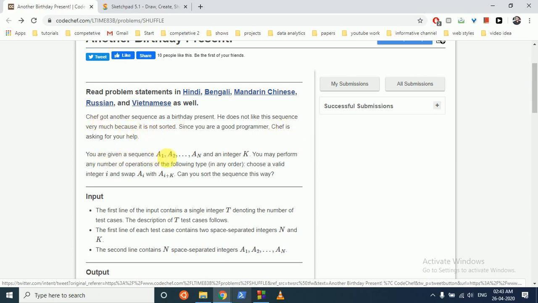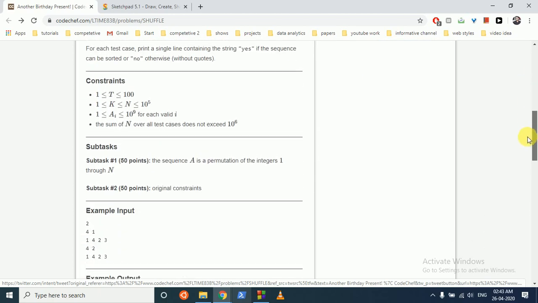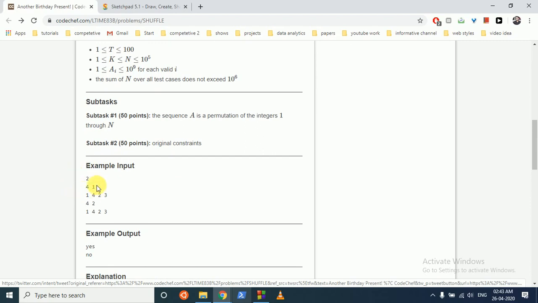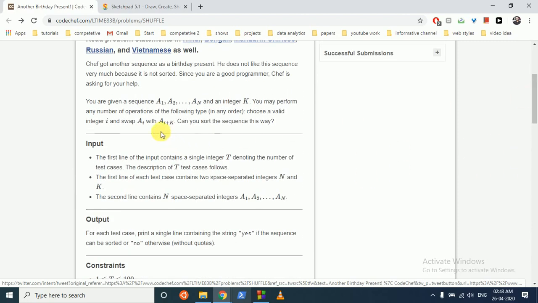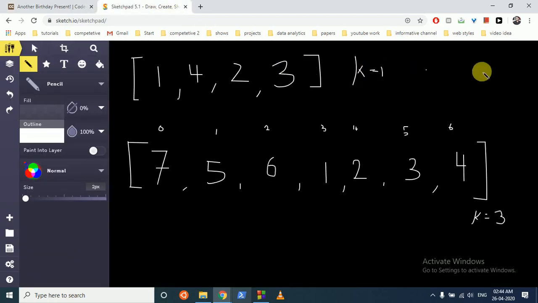Okay, so you are given a sequence A of length N and an integer k. You may perform any number of operations of the following type in any order: choose a valid i and swap A_i with A_(i+k). Can you sort the sequence in this way? So you are given k, the length of the array, and the array itself, and you have to tell whether you can sort this array by swapping A_i with A_(i+k) any number of times. Let's move to the board and see with more clarity.